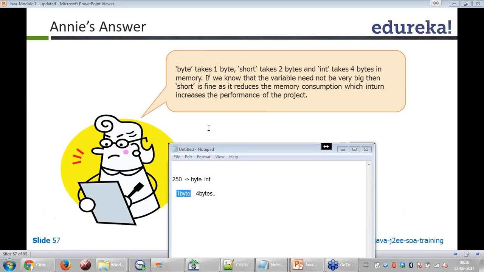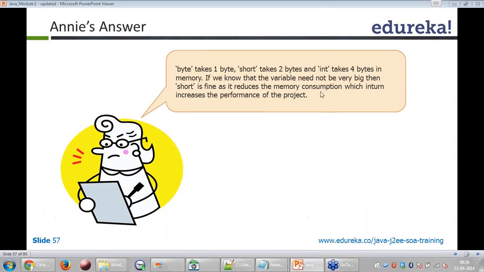So if you use lesser space, the system performance will improve. Vishal, have you got it? Yeah, thank you, Vishal. Okay.